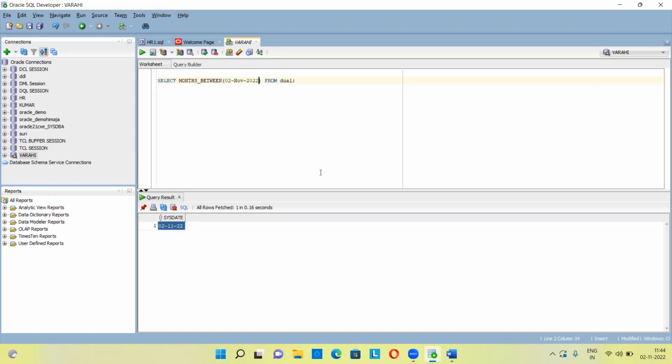So it is a date. We have to keep it in single quotes for sure because it's format sensitive. And I'm writing another date. For example, the same date, 2nd November 2021. I just changed the year one year back. Let's see what the output will be. It is just returning how many months between those specified two dates.